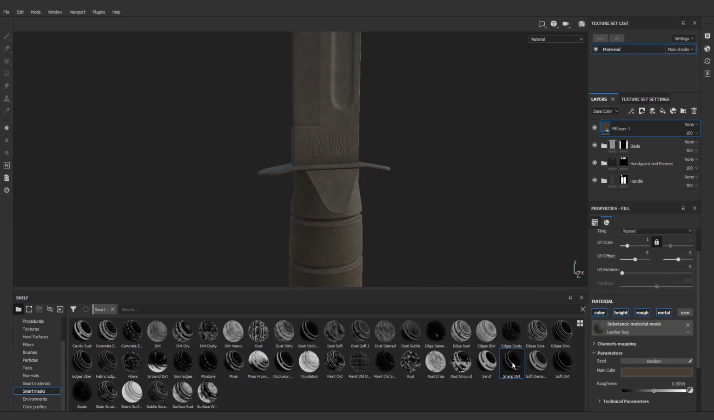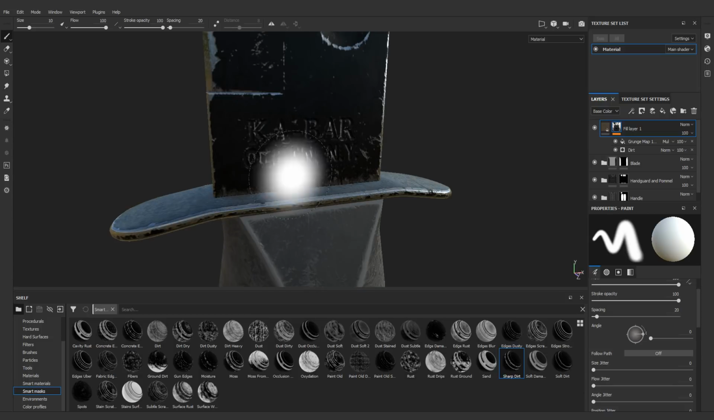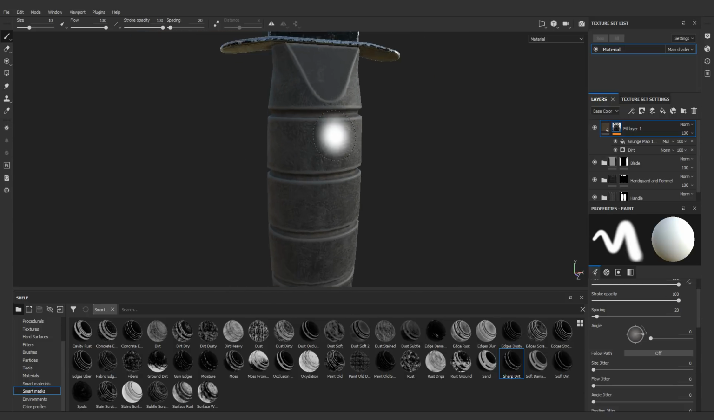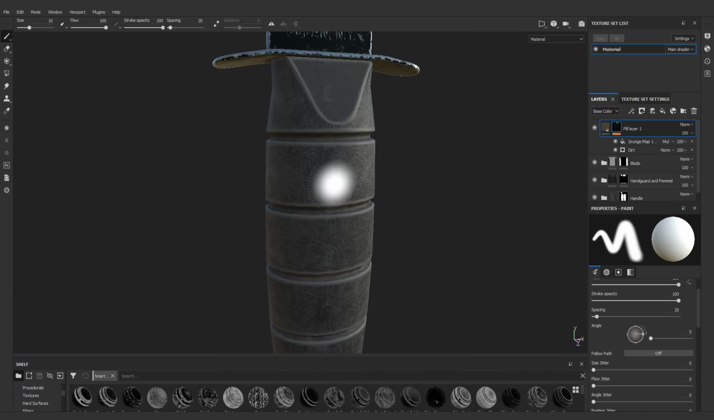So that's pretty cool, but I'm gonna go with, where is it? Sharp dirt. So I'll left click that and drag it over to the fill layer. And now it's giving me some dirt around the crevices, like at the bottom of the blade and in the ridges in the handle. So that's exactly what I wanted. Let me drag this down now. I think we're done with that.